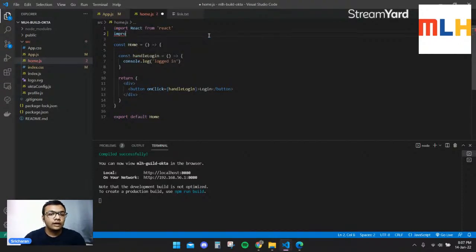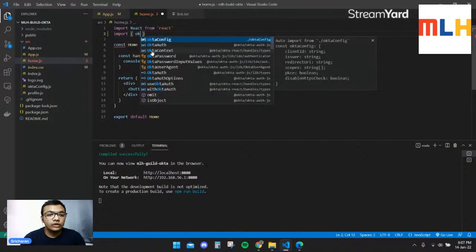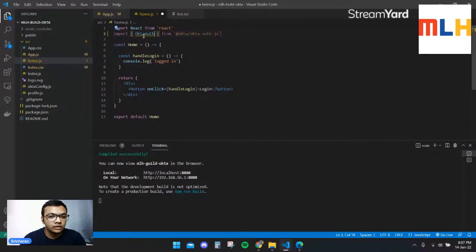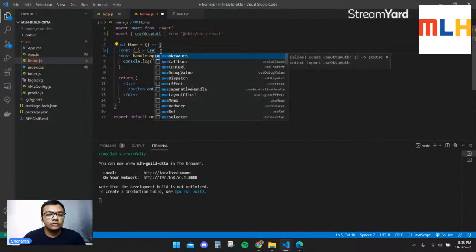So again, like I said, we've created the Okta object from the class, right? Using our Okta configuration, the client ID that we've gotten. So we can call that using our import statement over here. So we have Okta auth, and we are calling that from Okta React. All right. So once that is done, this is actually useOktaAuth. Okta React provides us with a hook, like useHistory, that we can make use of. I'll leave this empty for now and I'll call useOktaAuth.